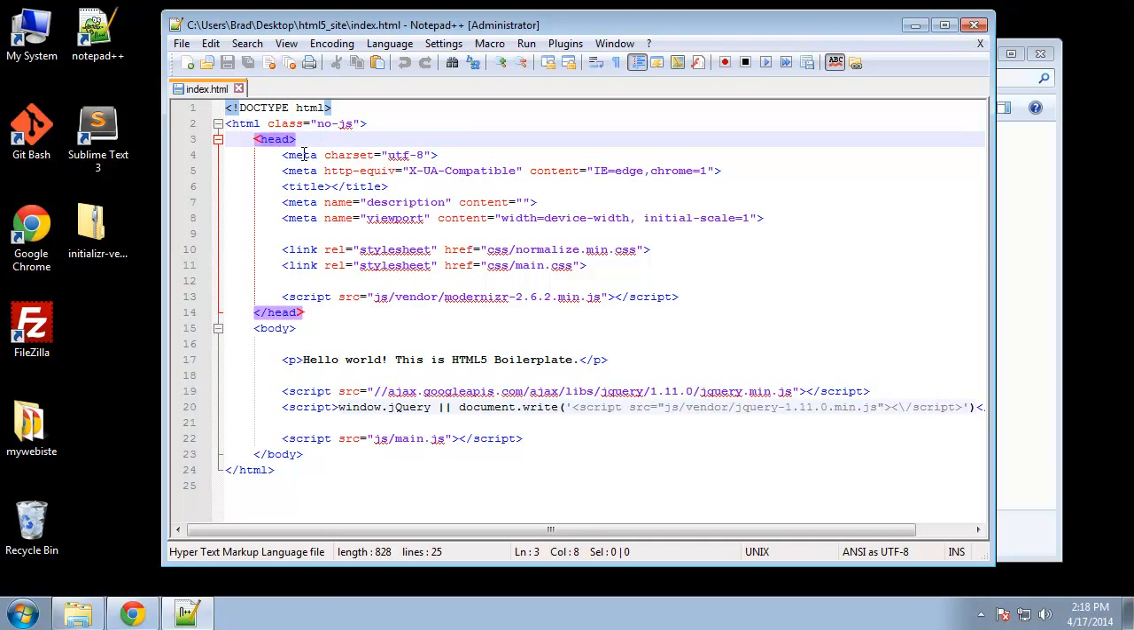So then we have our head tag, we have our meta tags, character set, which is UTF-8. We have, let's see, our viewport. All right, so this is needed if you want the site or the app to look good on mobile devices. You want to set the width to the device width.